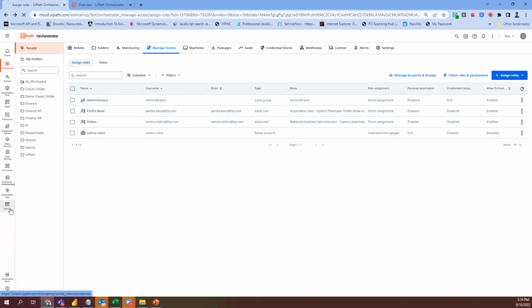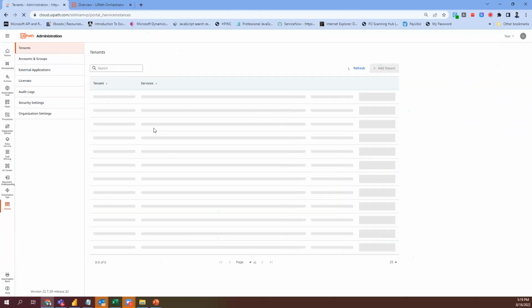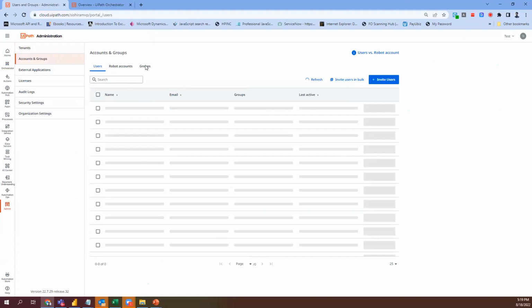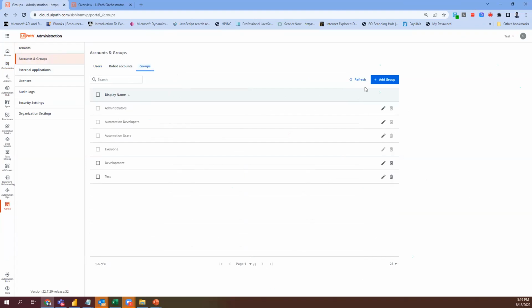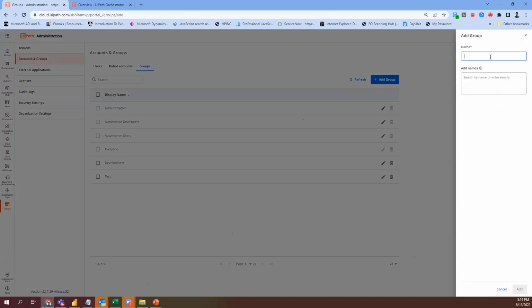So how do you create a group? I'll show you quickly. You go to Admin, Accounts and Groups, click on Groups here, and here you can create a group. Give a group name, let's say Citizen Studio X. Right here you can select whom you want to give permission to. Whoever is an invited user will appear here, and then add. So now the group is added.